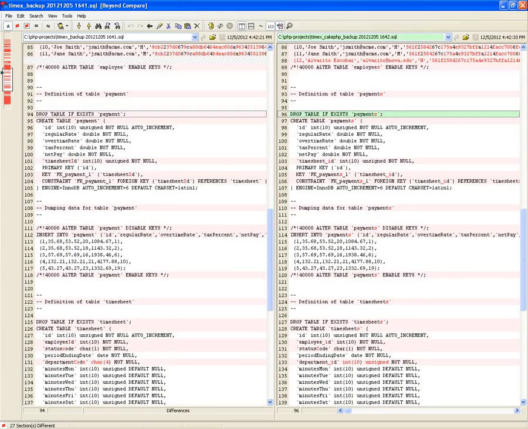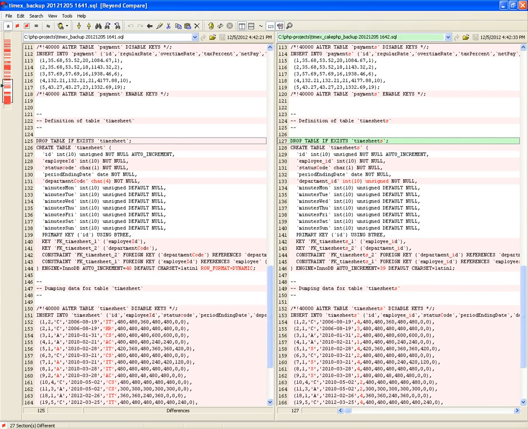Payment. Now it's called payments, obviously. Timesheet. Now it's called timesheets. Now, I already had ID as a key for timesheets, but I had employee ID and status code as the two foreign keys to my other tables, the employee table and the department table. And so I had to change that. Obviously, the convention now is employee underscore ID for the foreign key for the employees, and department underscore ID as the foreign key for the department table.